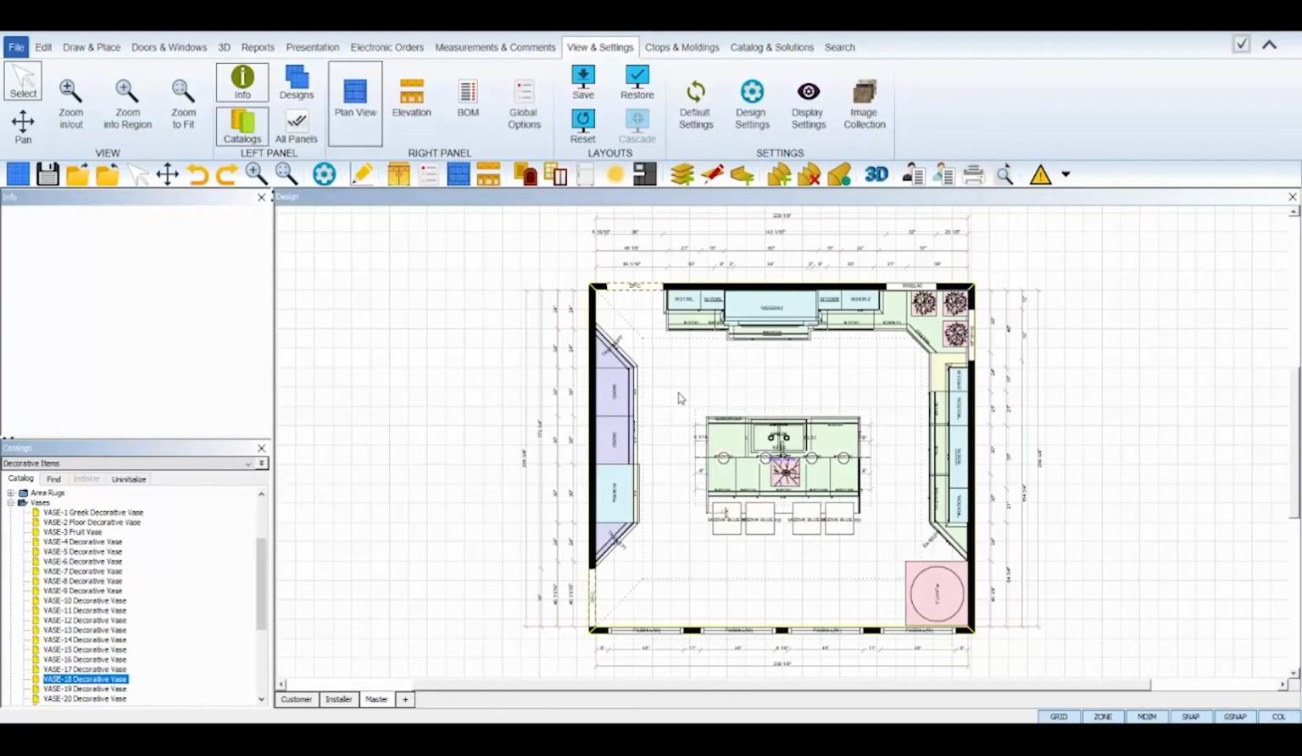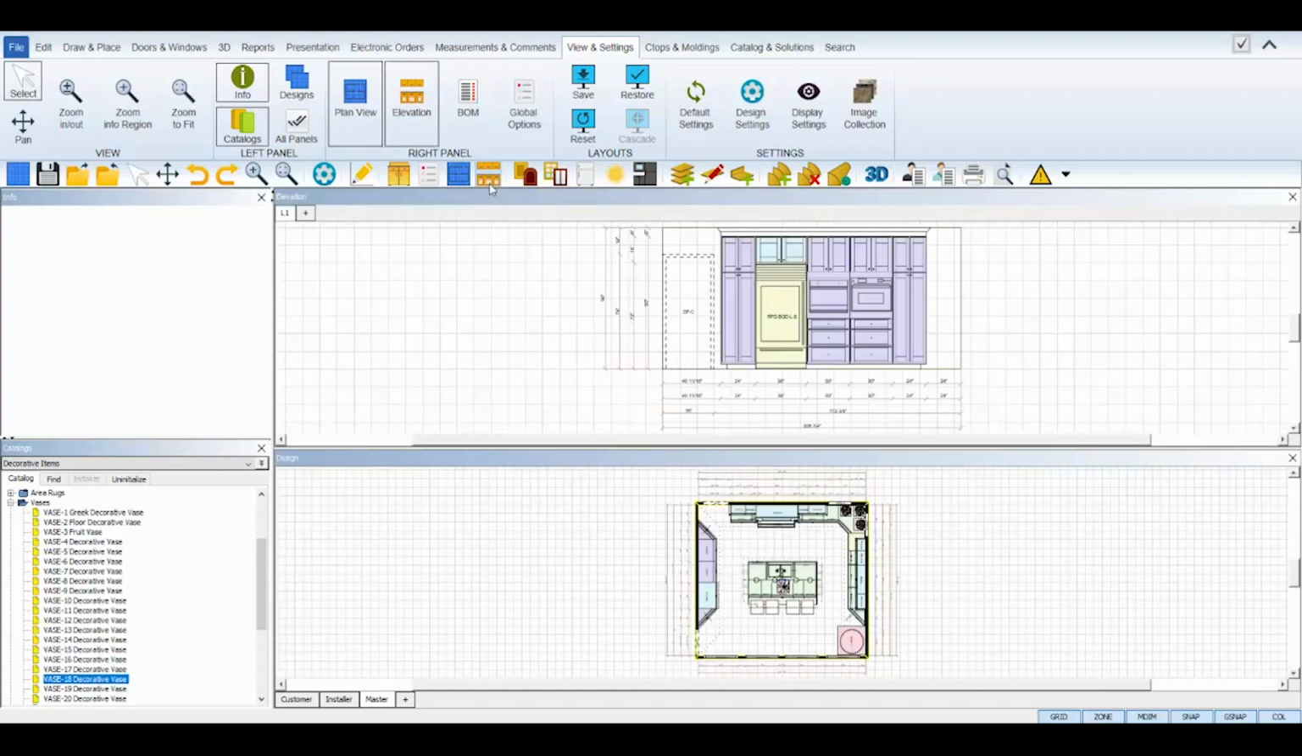Let's get started. The first way to create an elevation view is to left-click to select the wall you want to create an elevation view of, and once selected, you should see the green wall handles. Then, with the wall selected, click on the elevation icon in the top toolbar. Your elevation view panel will automatically pop open above your floor plan view panel.